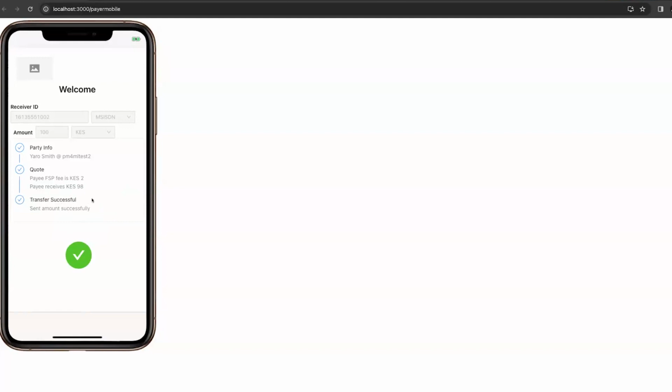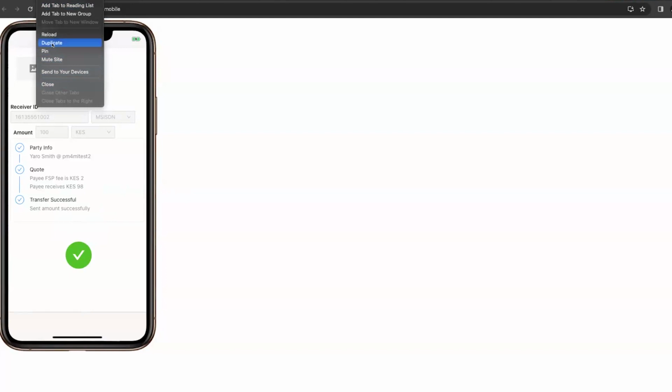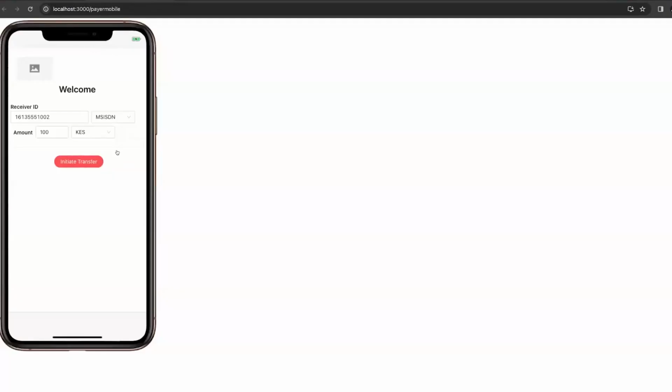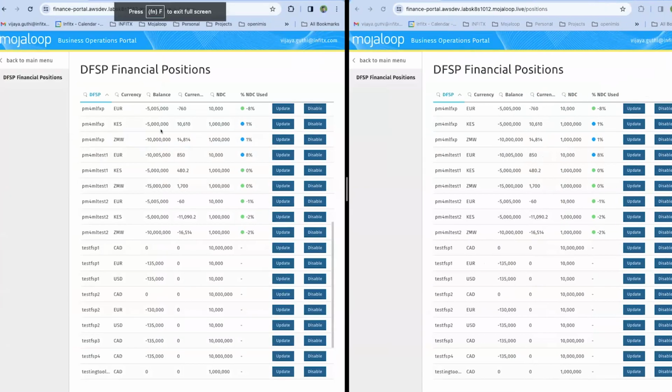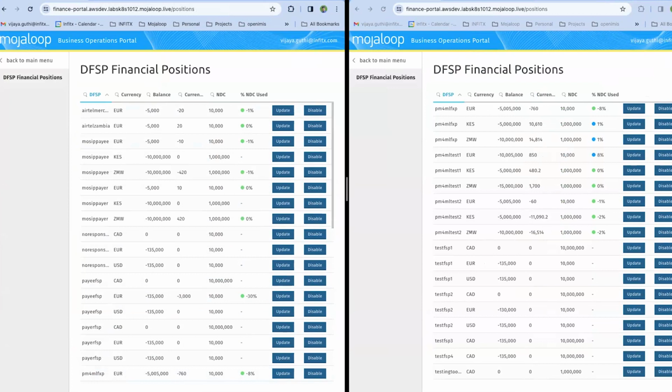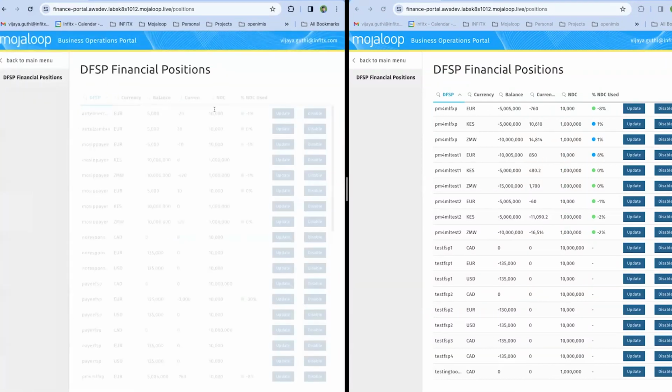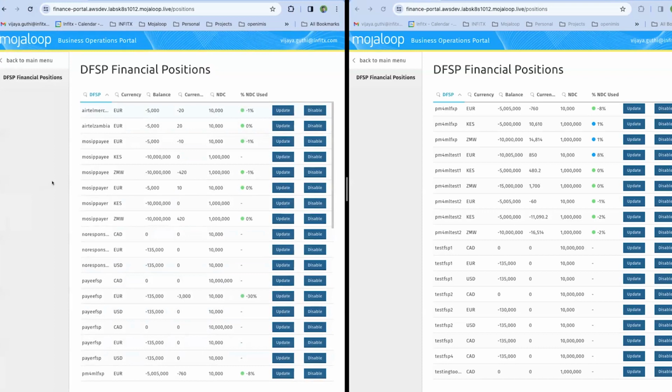So this is the regular transfer. There is no change in this flow. And then let me make another transfer with Zambian Kwacha. So before that, I'm going to refresh the finance portal because we need to get the positions before the FX transfer. So here we have 2 instances of the finance portal. On the left-hand side, I'm going to refresh this. So these are the positions before the FX transfer. So now I will make an FX transfer. So I'm going to select Zambian Kwacha.